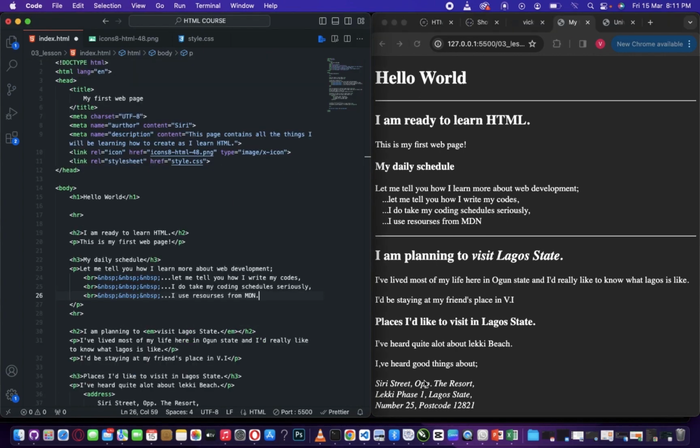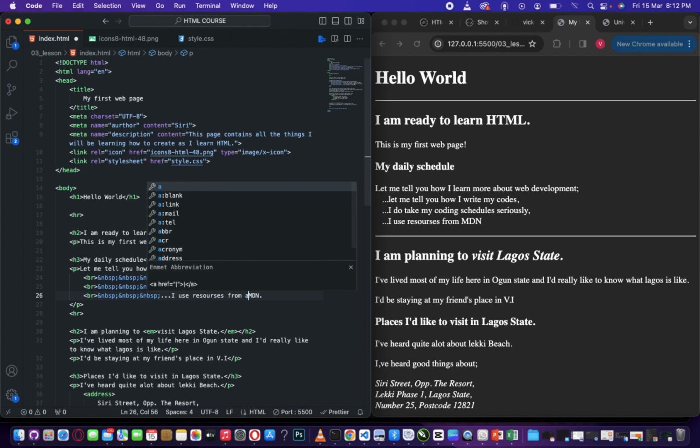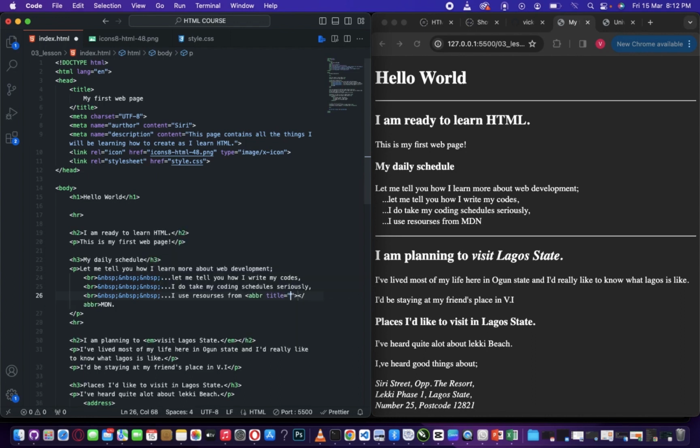So one more element I forgot to talk about is the abbreviation element. And I believe we know what an abbreviation is. And if you could notice, I have some words abbreviated in our code, like the MDN and the VI. So now we're going to be using this abbreviation element to get the complete meaning or complete word for the abbreviations we have here. First of all, we'll be looking at the MDN. So just like you might have guessed, the element for this is ABBR. Then you click on your tab button.